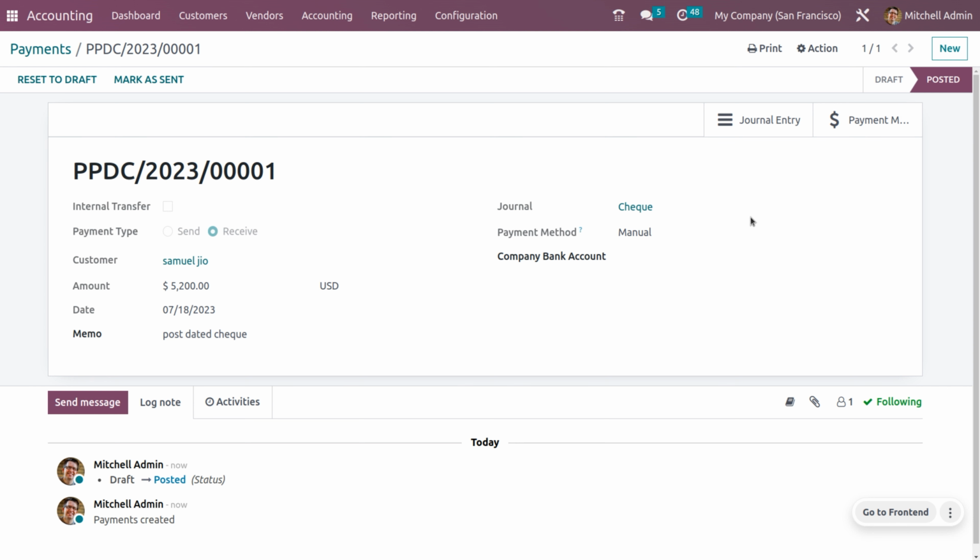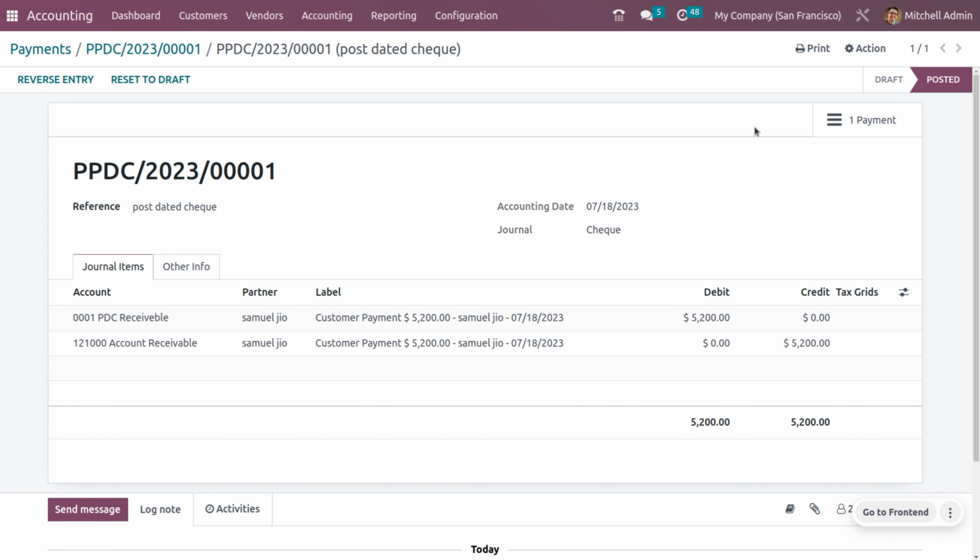So when you move on to the posted state, you would be able to see the journal entry and payment and all. So when you go to the journal entry, you would be able to see the journal items such as PDC receivable and account receivable. So as you know, PDC receivable is an asset account. So as an asset increases, it will be shown in the debit side, and as the asset decreases, it will be moving to the credit side.